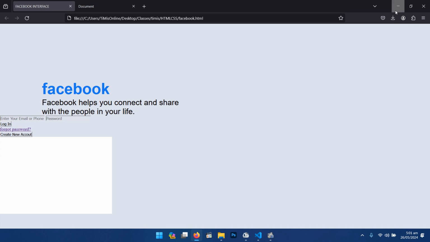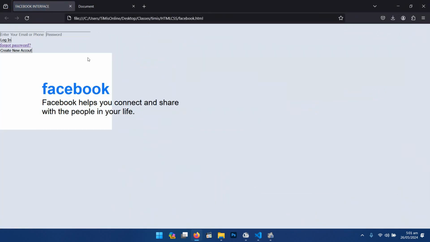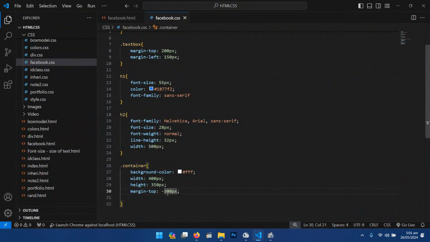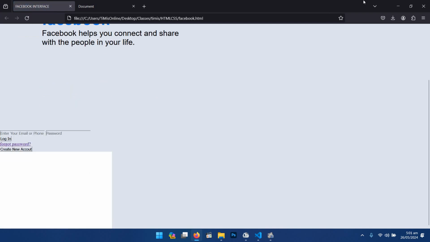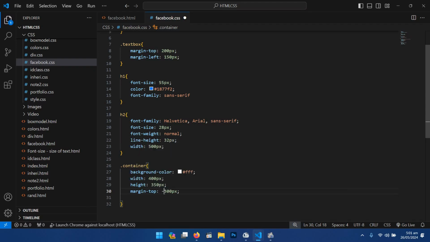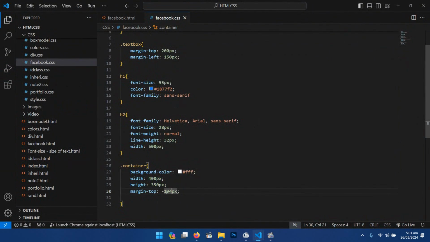Let me do -300 pixels and check something. See, now I can see it move to the top. Let me remove the negative and make it positive and see the difference. You understand me? So when you use the negative, it will move to the top section for you, and when you use the positive, it moves down. So that's how I want it. Now it's -194 pixels.